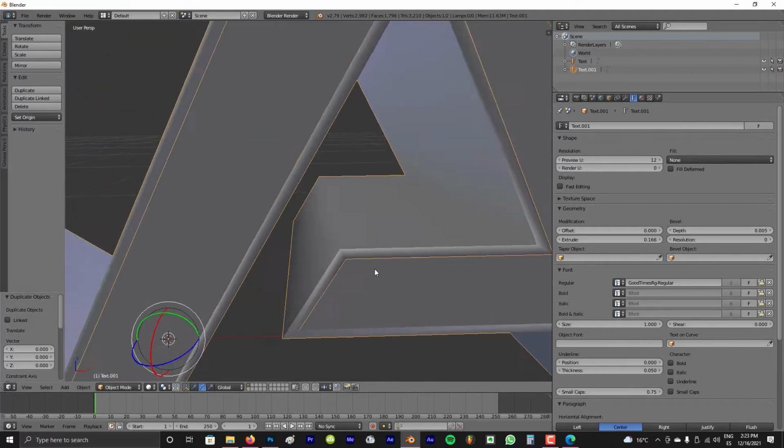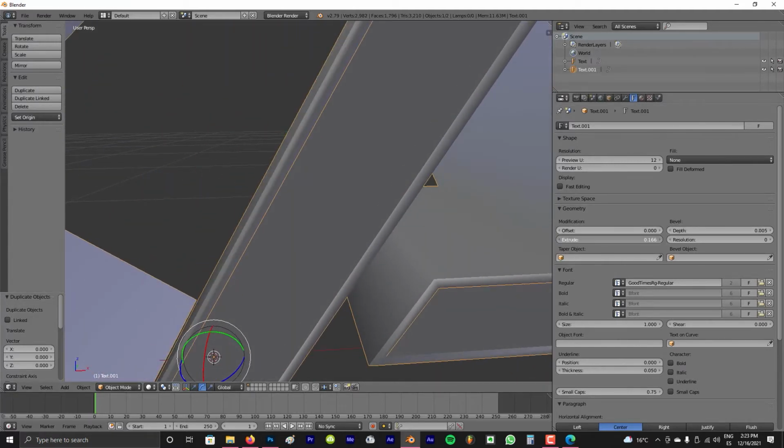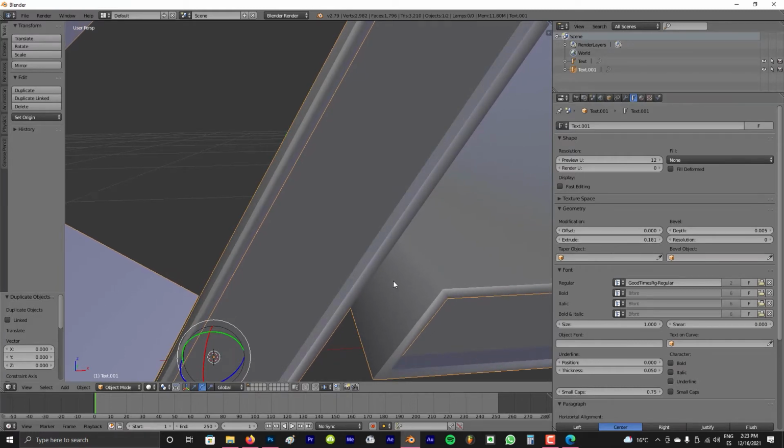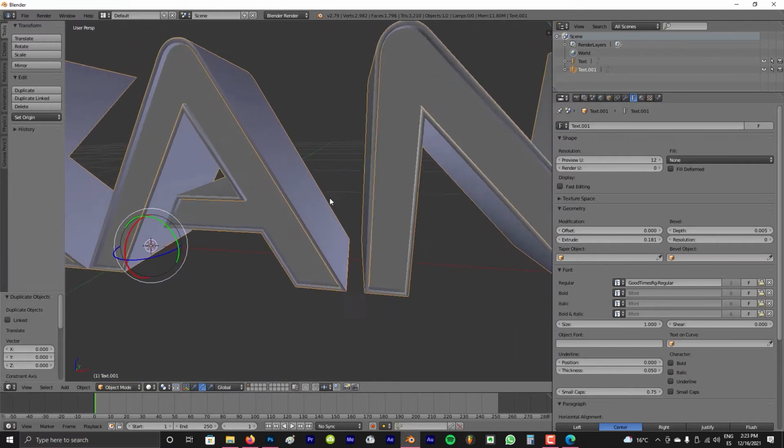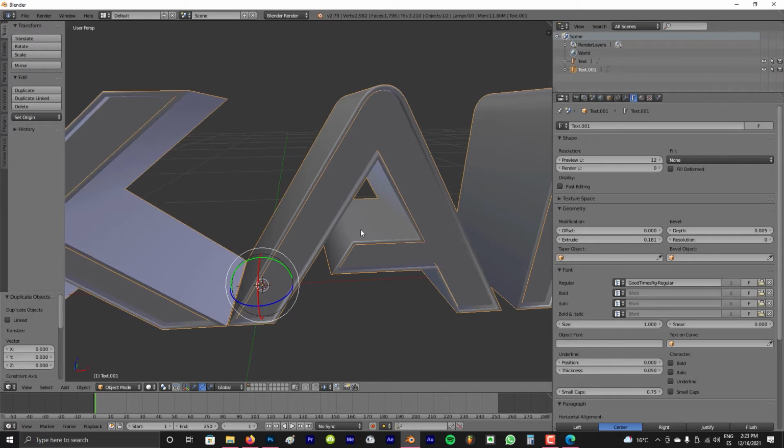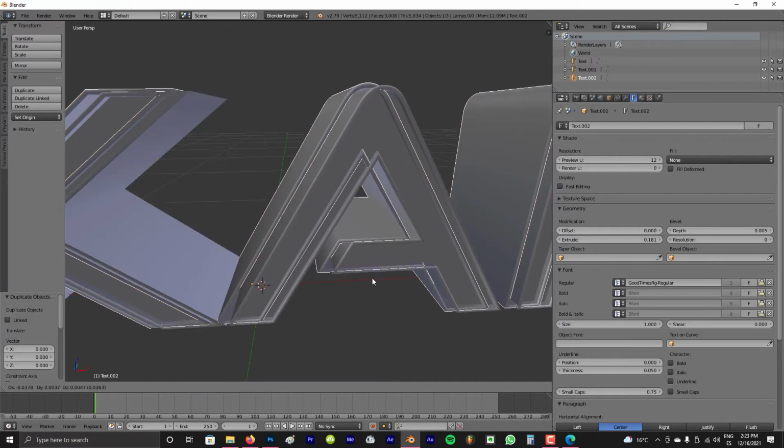So we're going to go here into Bevel and add a little bit of depth, maybe something like that, and probably we want to extrude it a little bit more so that it has more depth, something like this.